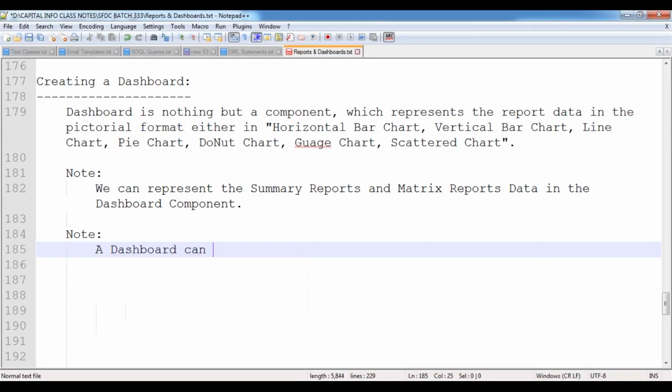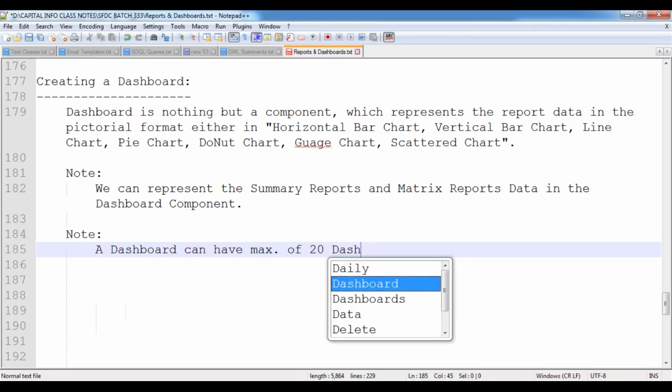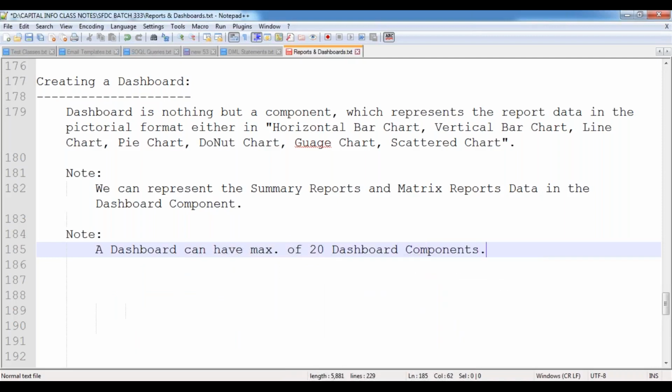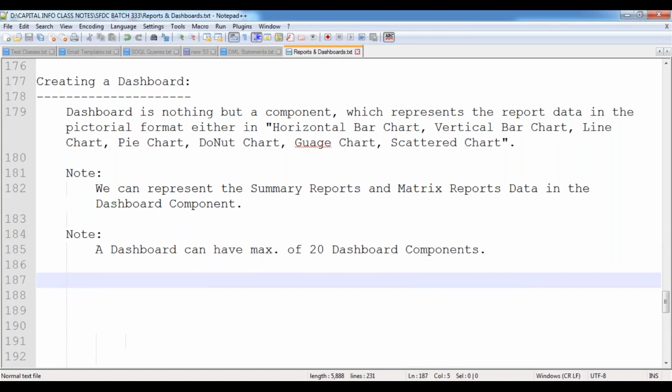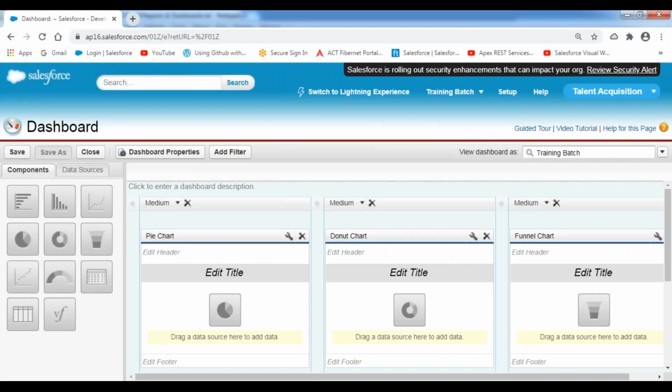A dashboard can have a maximum of 20 dashboard components. We can add a maximum of 20 dashboard components on a dashboard. Not more than that.